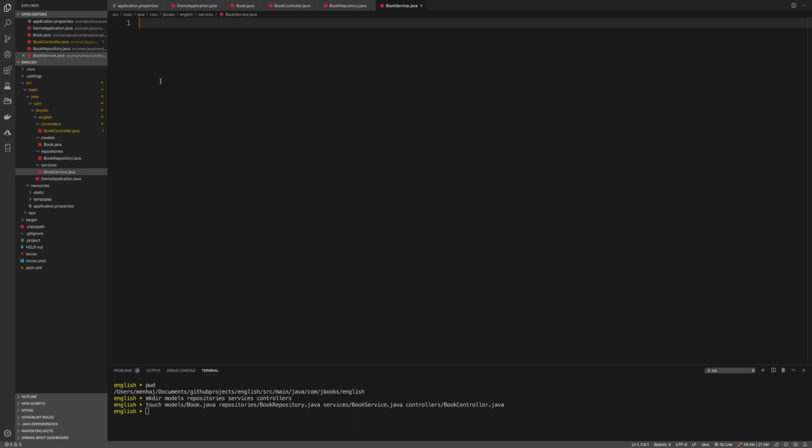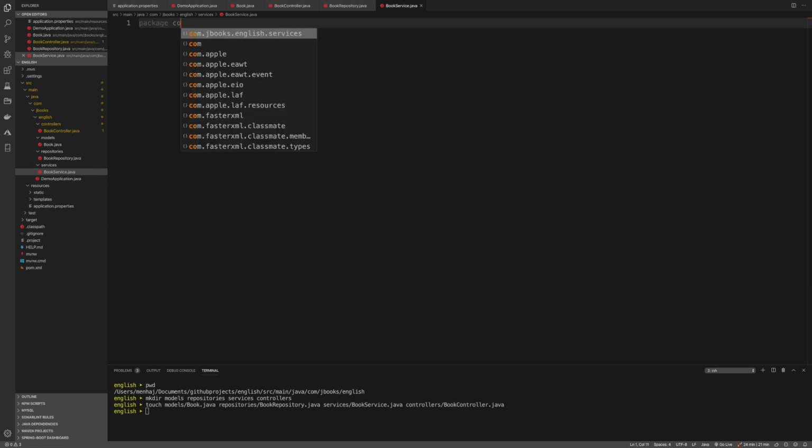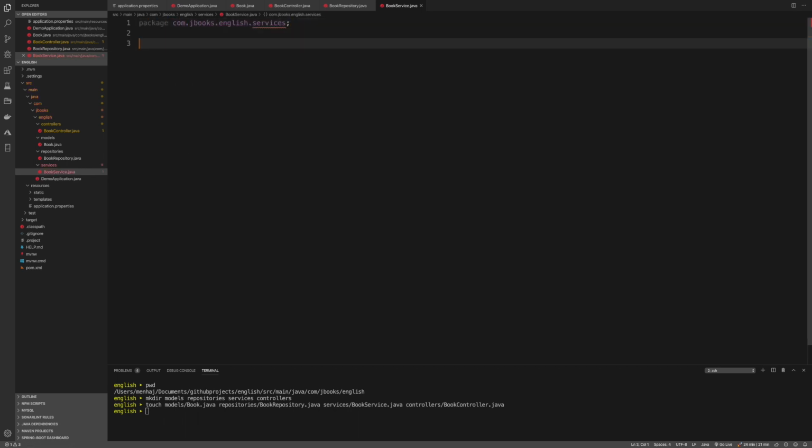And it's the middleware. We don't, as I said, we don't need this one. Package, there we go, get all of this. The annotation is a service. Public class BookService.